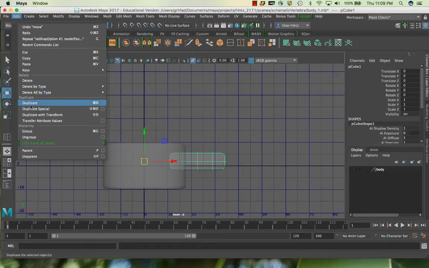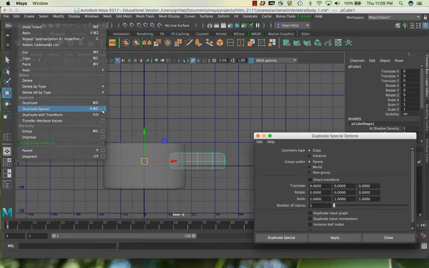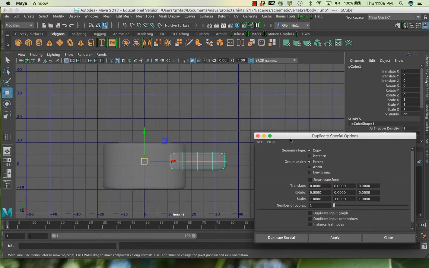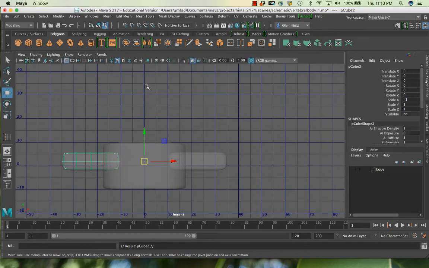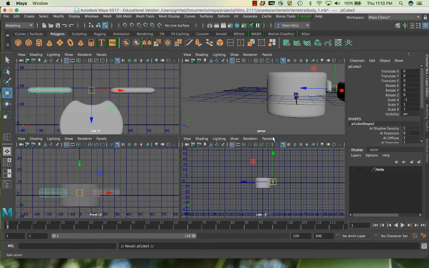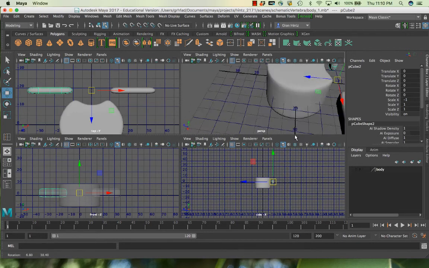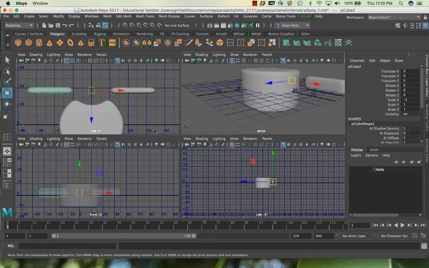So if I go to duplicate special and say scale this, -1, I'm going to say apply. See, now I get the mirror image, using this axis, because that's where the pivot point is, as the reference. Okay, so now I have my two transverse processes.